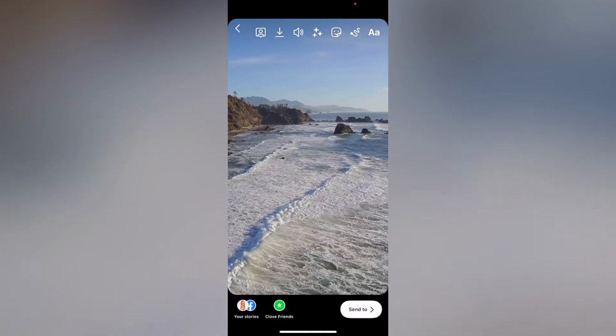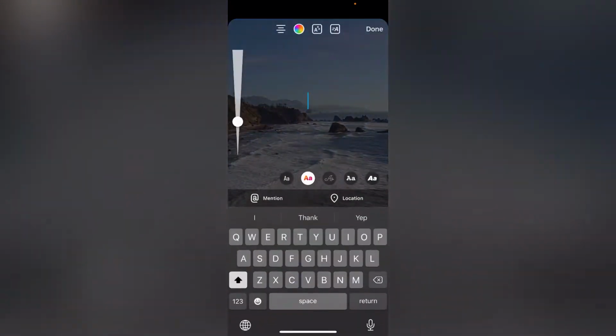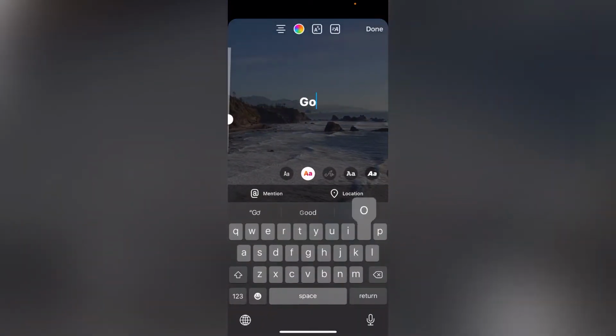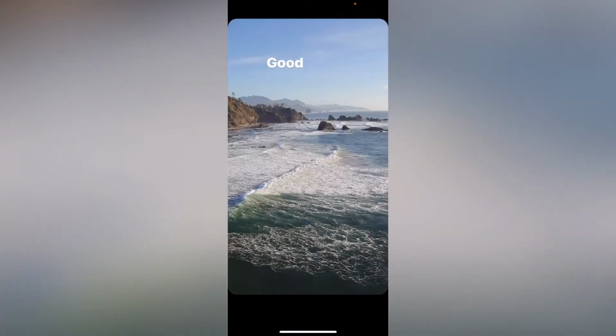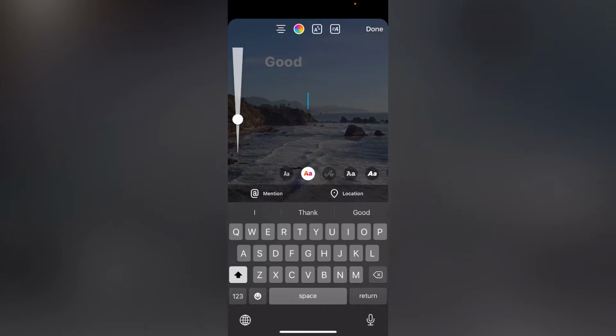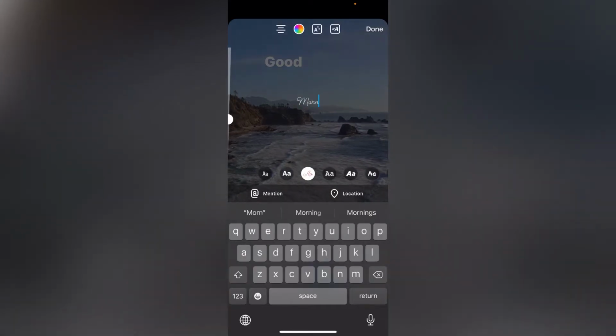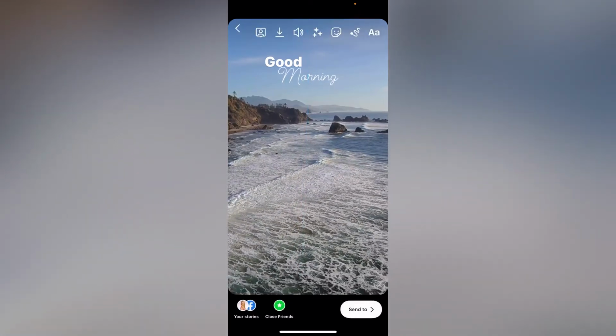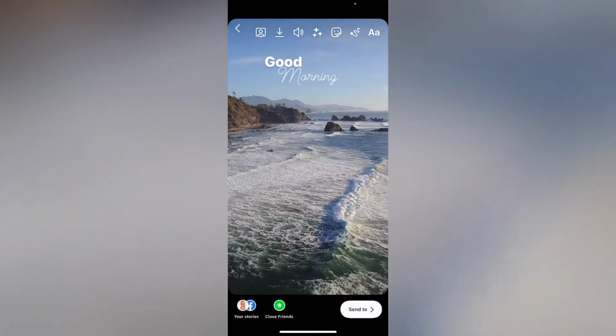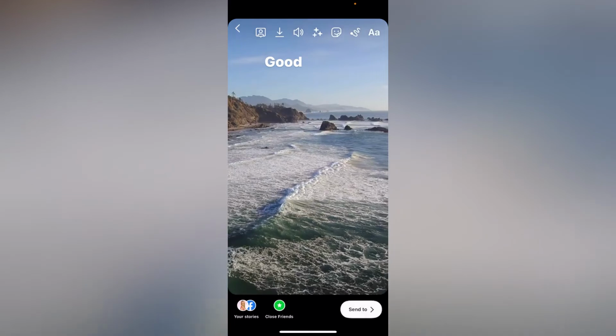Now with this, what I tend to do is go to text, and I could just literally write good and then move up here. And then I like mixing the text up. So, good morning. Something like that. And that's absolutely fine.